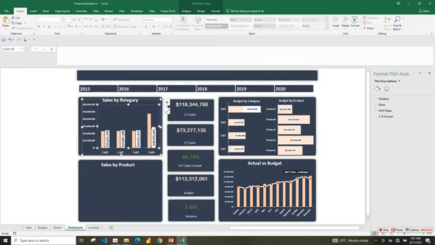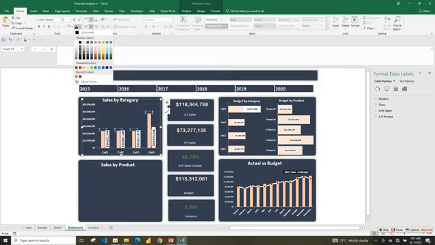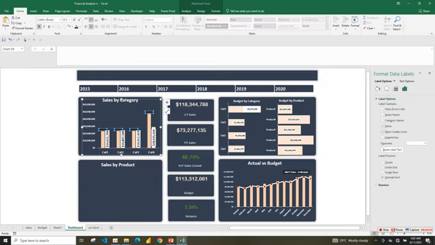Good. So same thing, I'll add data label here. Okay, so here do the same thing here and align it, do the same thing for the category alignment.